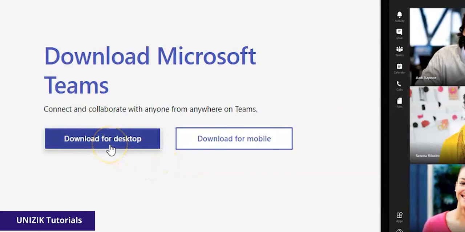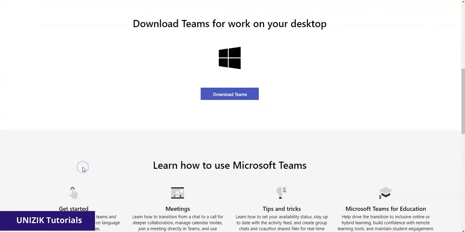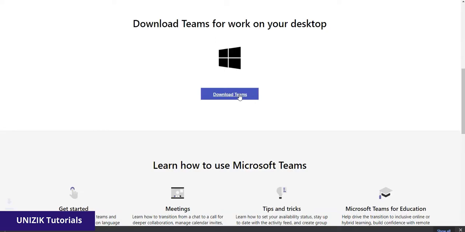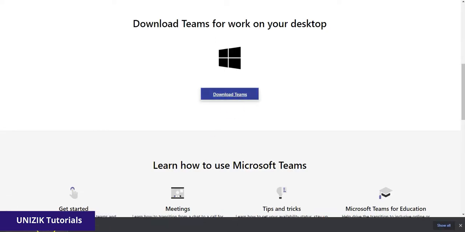So I'll click on this, download for desktop. Once I click on it, it takes me down to this part where it says download Teams. I'll click on it and wait. It will load a screen and it will start downloading. If you look at the lower part of the screen, you will see Teams downloading. I'm going to wait while this finishes downloading, then we'll start installation.